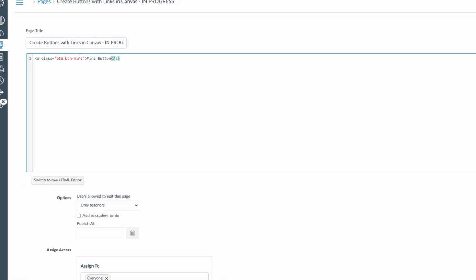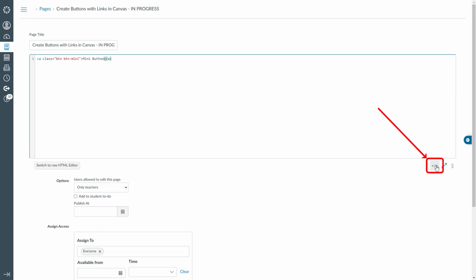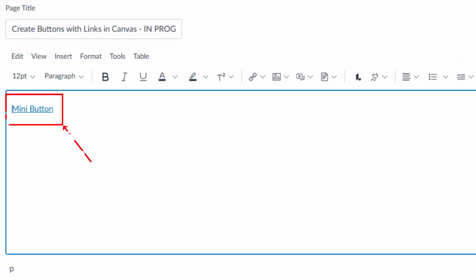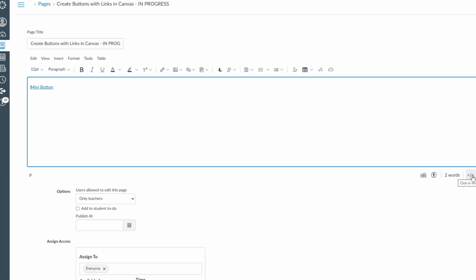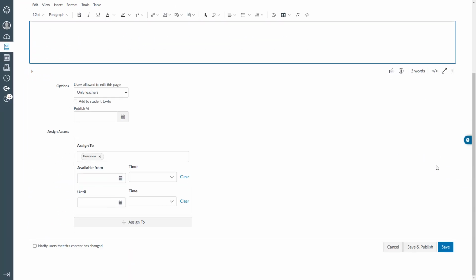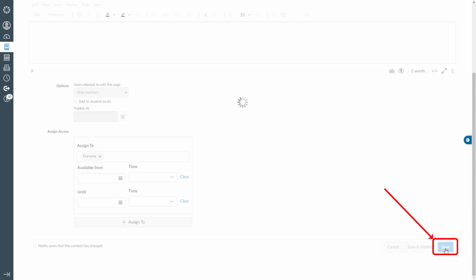Now, let me switch back to the rich content editor view to see how the button is displayed. As you can see, it appears as a blue hyperlink. To view it as a button, we need to save the page. So, I will scroll down and click the save button at the bottom right corner of the page.